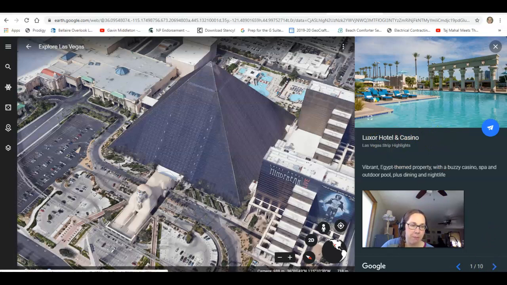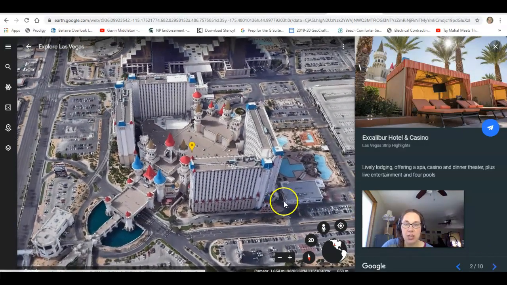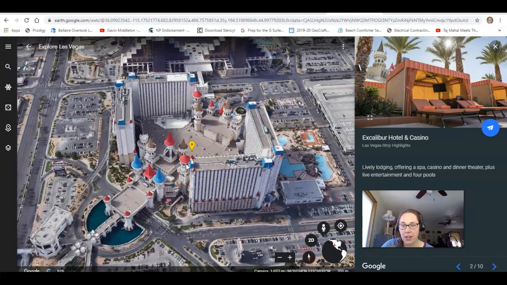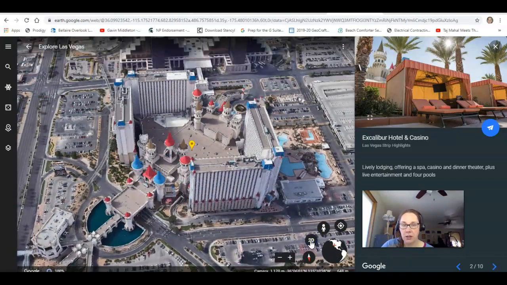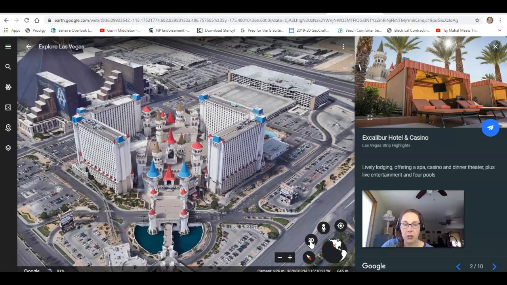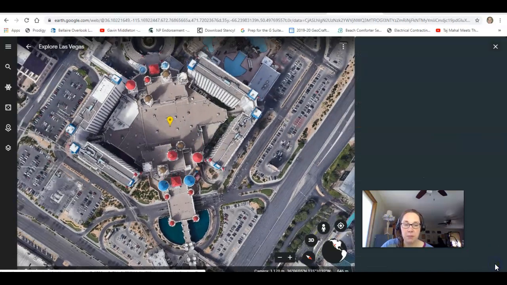One other note here is that if I don't just want to see the Luxor, I can go down to the bottom and I can choose the next option. Click. And now it wants to take me to the Excalibur. If I wanted to move down, I use the Street View guy and pop them right down. Okay, 2D, 3D.